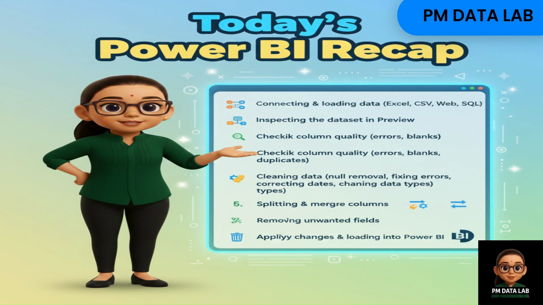To recap, today we learned a lot. First, we understood how to connect and load data into Power BI. We loaded Excel files, CSV files, and even data from the web. And we successfully connected Power BI to SQL Server.